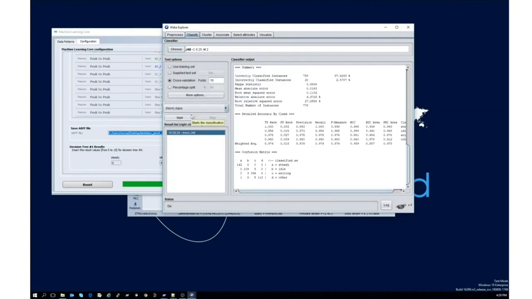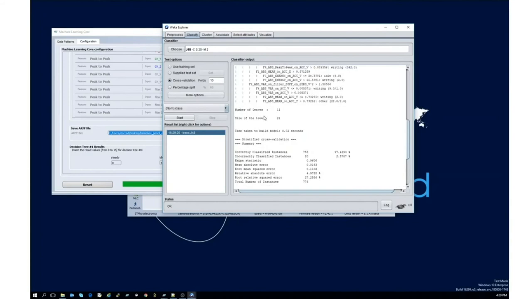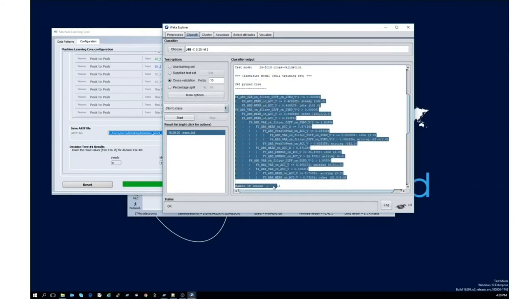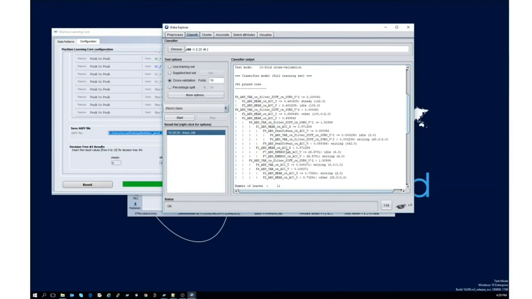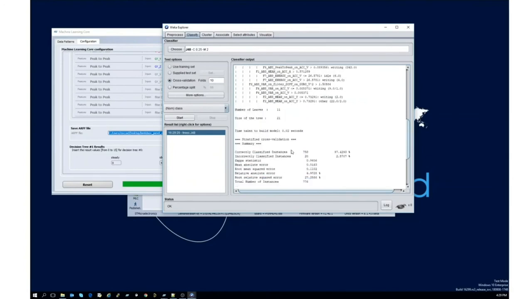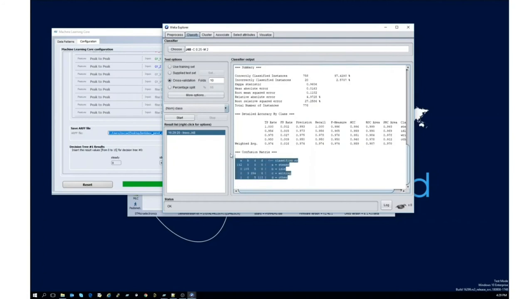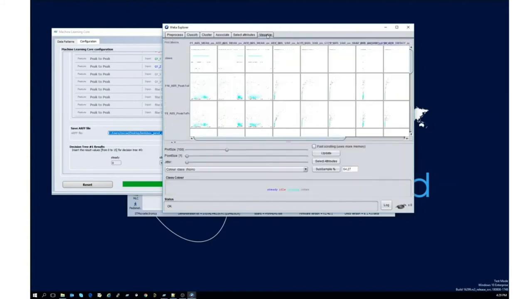The Start button will be able, in a few seconds, to generate the pruned tree. Much more information is available here. You can find, for example, the confusion matrix. And in the Visualize tab, we can actually observe the data distribution based on different features. This is particularly helpful in determining which feature is more important than another one.